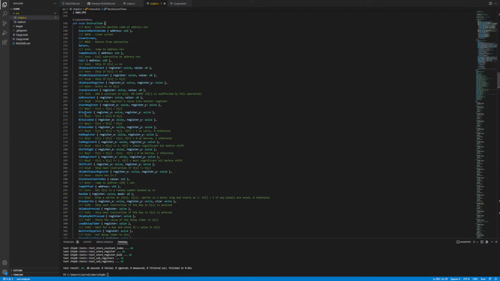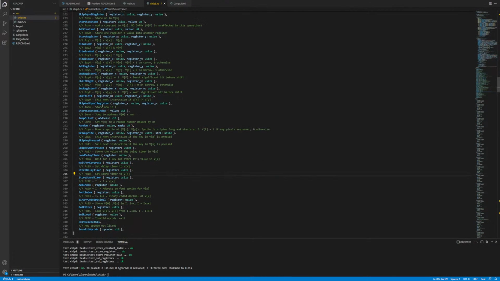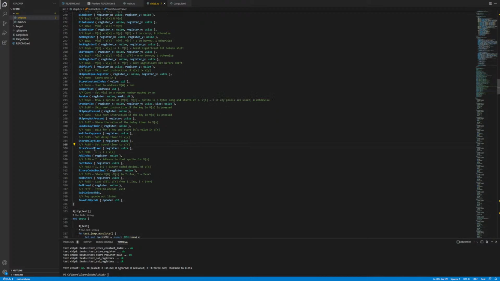10, 4, 5, 6, 7, 8, 9, 20. 2, 3, 4, 5, 6, 7, 8, 30. 2, 3, 4, 5, 6, 7. That's right, because I have this test one here and the catch-all for invalid opcodes.